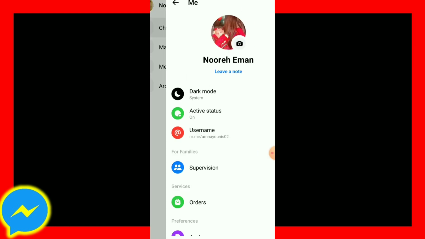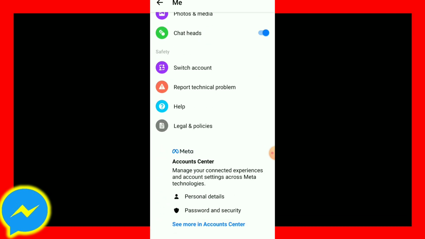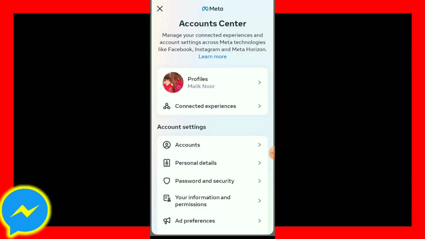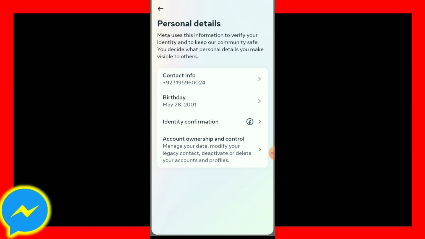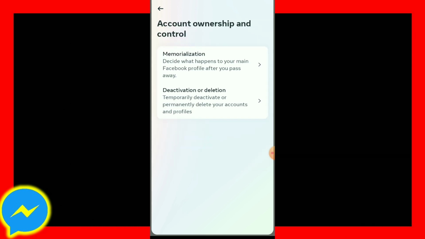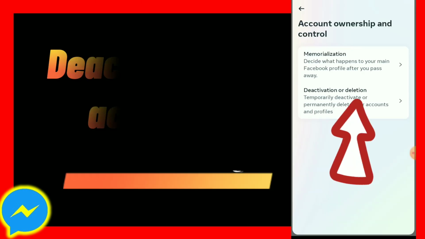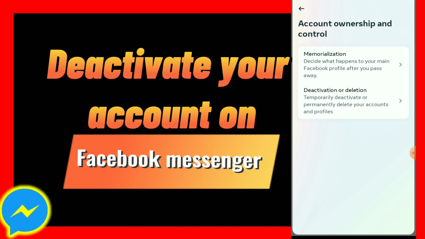Click on this gear option and you can see here at the last, Account Center. Here you have to see there is an option of Accounts Ownership and Control. Before this, just make sure to watch the complete video and follow each step carefully to avoid forgetting anything and making mistakes.